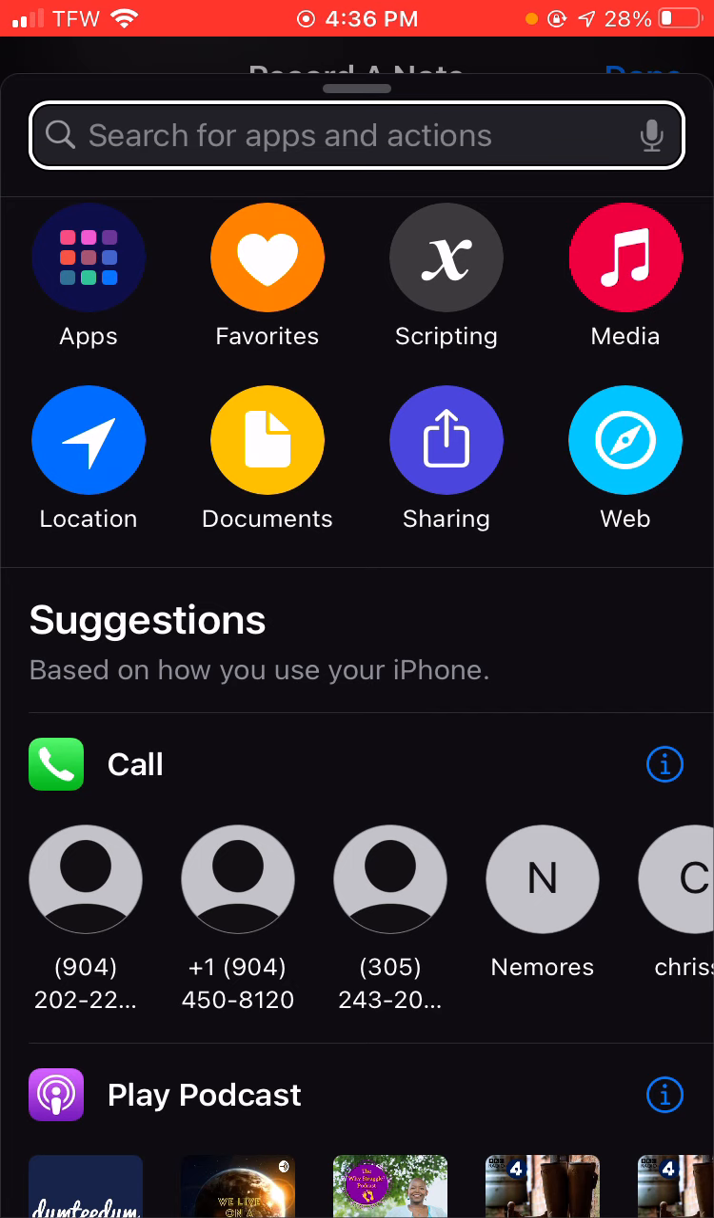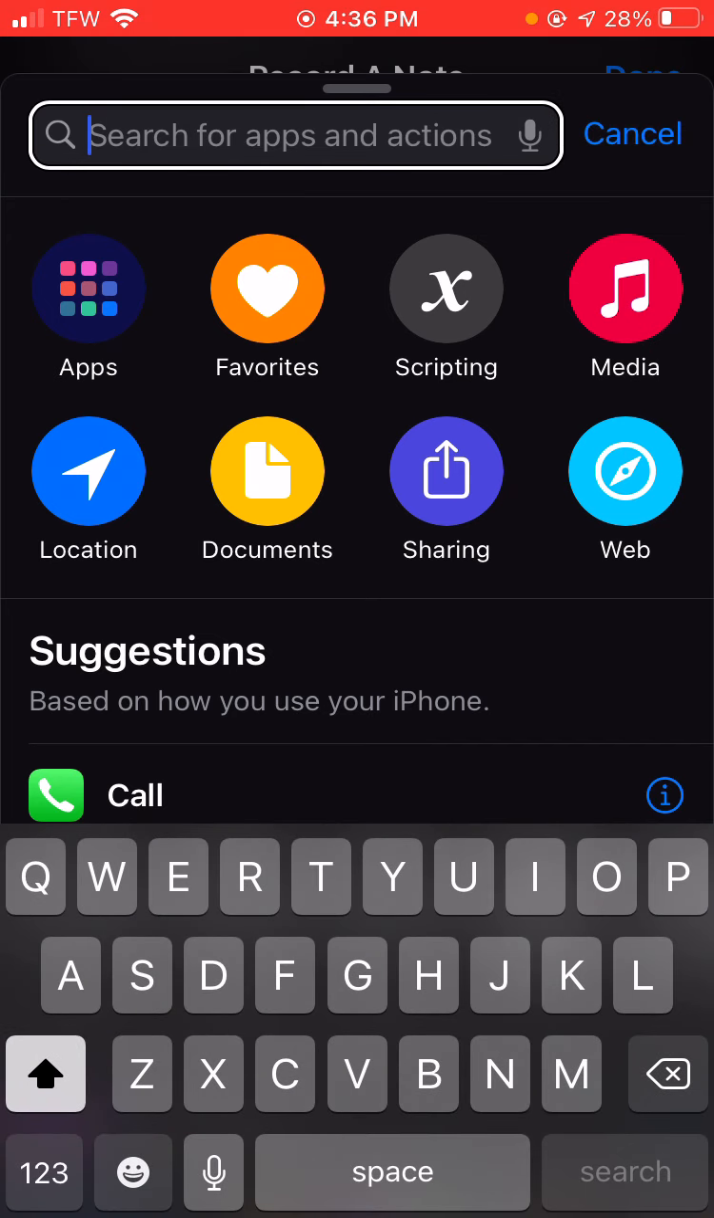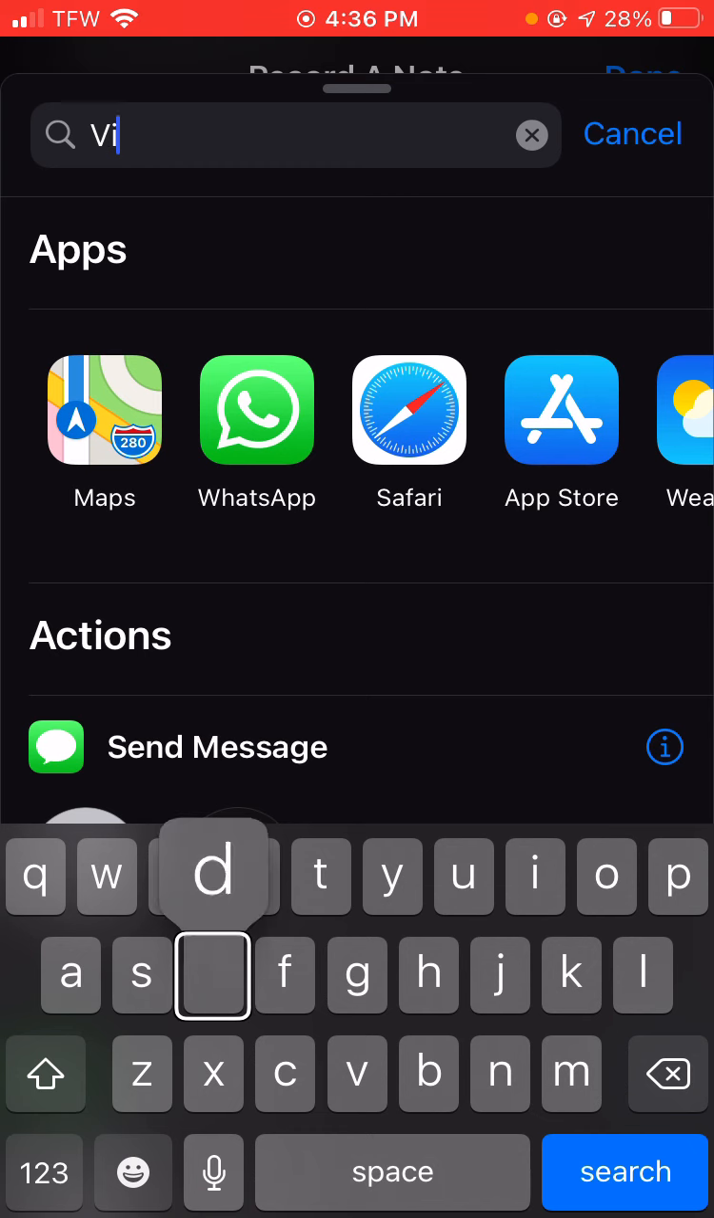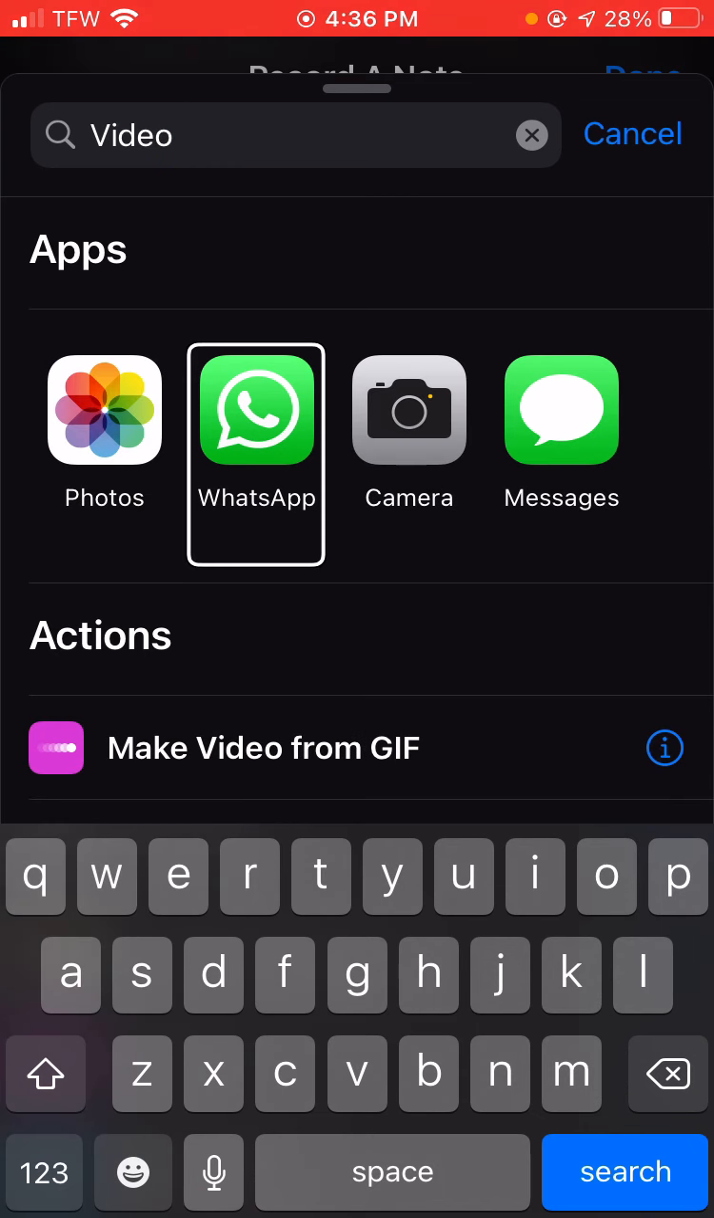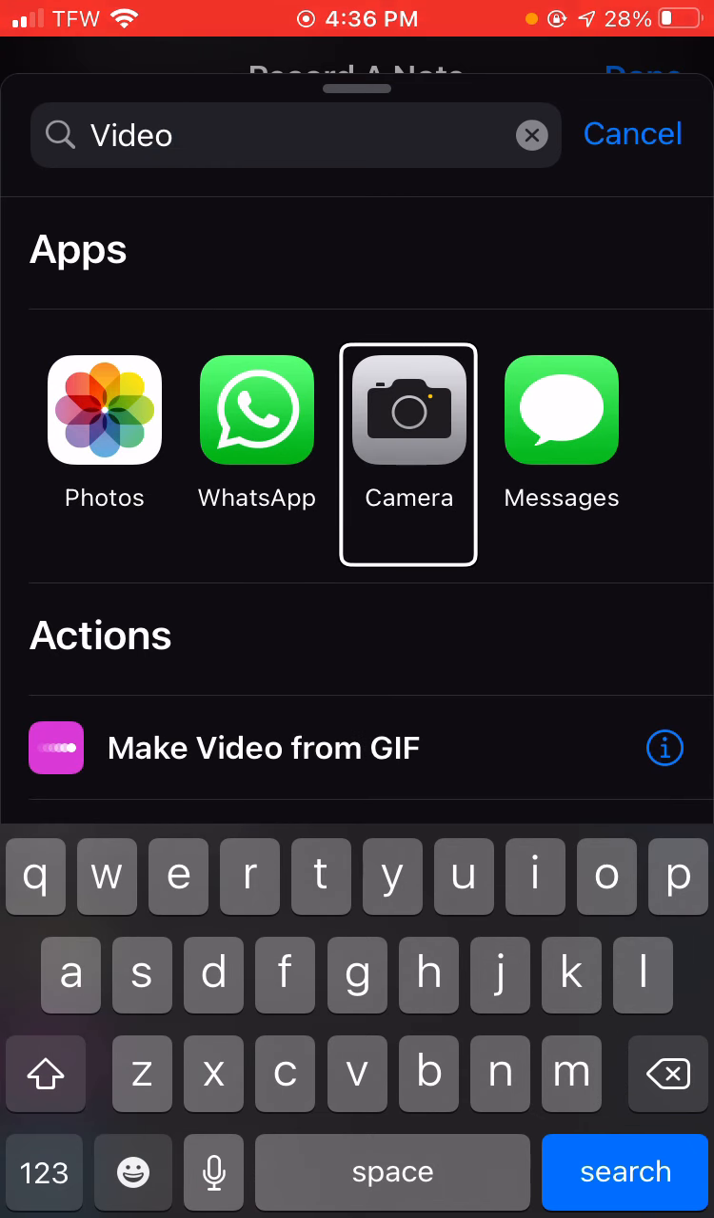So search for apps and actions. Search video. Camera. Here we go. Camera. So now you can take video. Okay, we have the take video action.